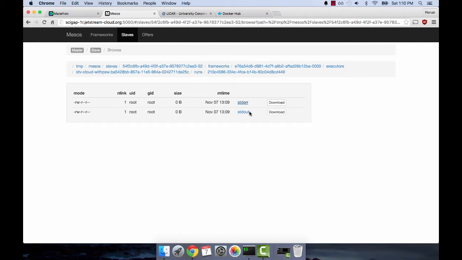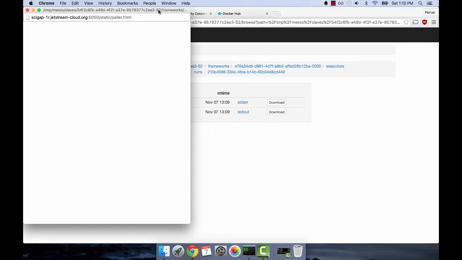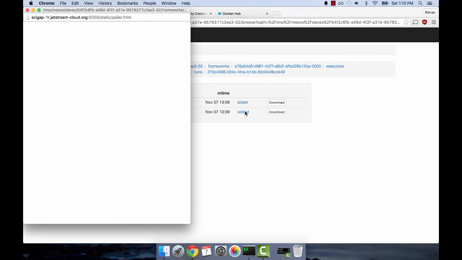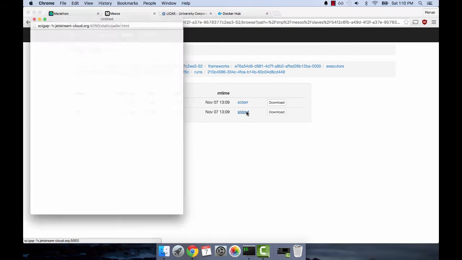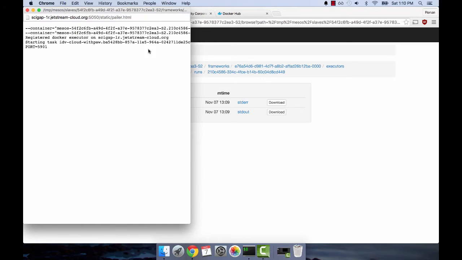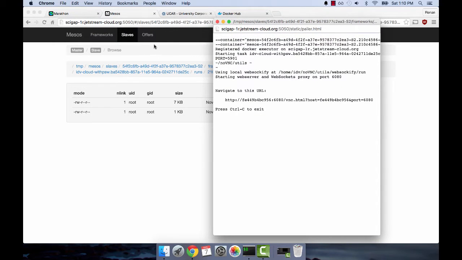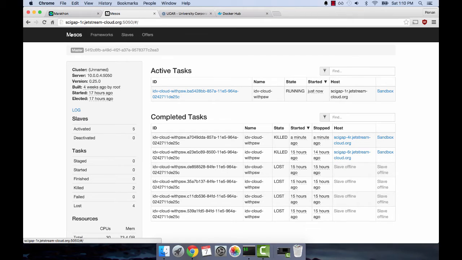From here, we can see the standard error and the standard out. Now that the application has launched successfully, we can go back to the main UI of Mesos and see that the container is running.